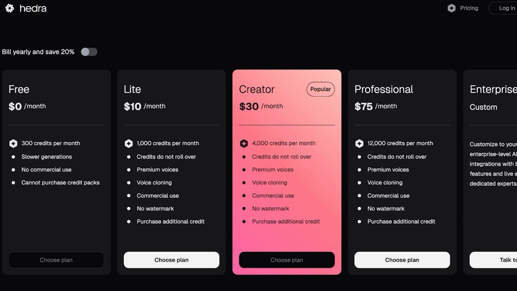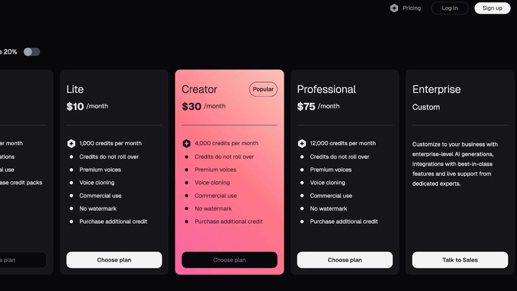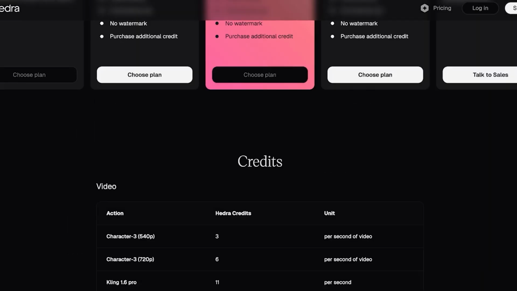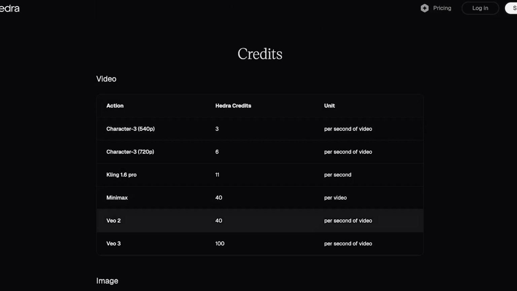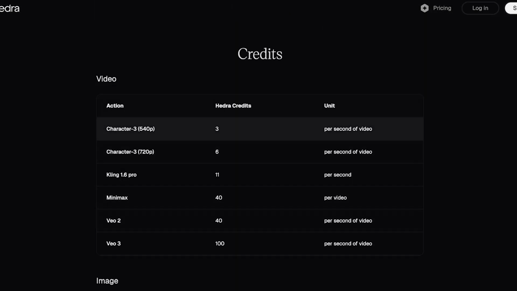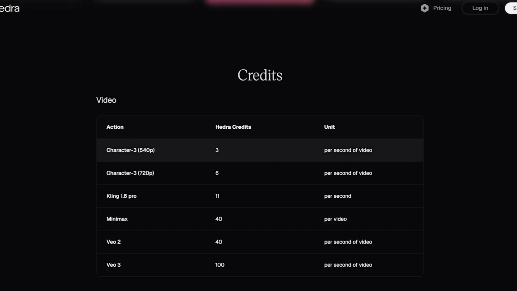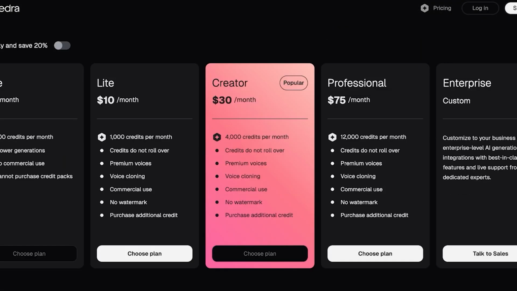The creator plan is $30 a month with 4,000 credits, and the professional is $75 a month with 12,000 credits. Now, the creator one is really popular, but you're going to get the most value when it comes to the professional. You do have the ability to purchase more credits at any one of these plans, and you can scroll down to see a detailed breakdown of their credit system. So this allows you to see how many credits are consumed per type of generation, whether it's a video generation or image generation, and depending on what model you are using. So you're better able to opt for the right plan for you.